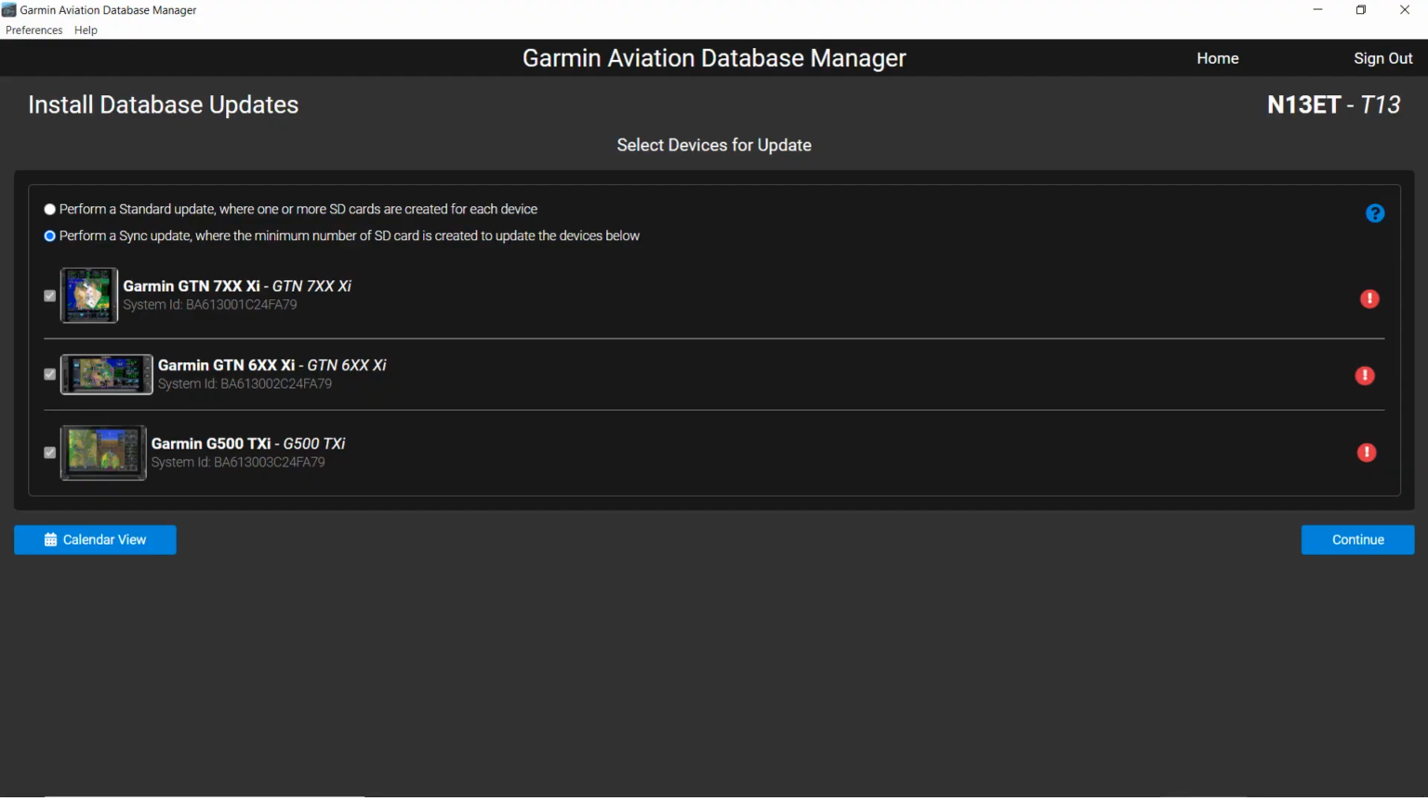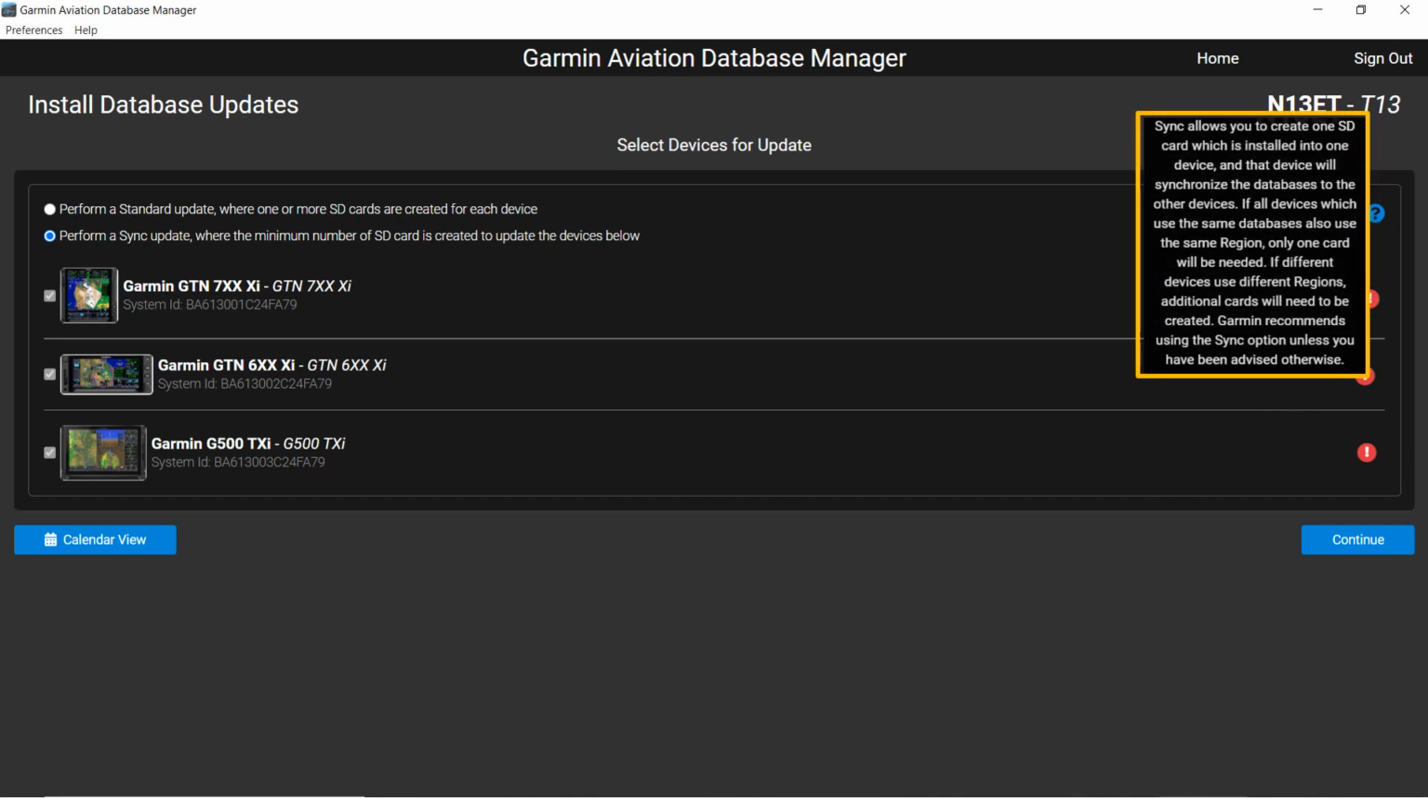When you use the Garmin Aviation Database Manager to load databases into an aircraft with multiple Garmin avionics, you will be asked on the Install Database Updates page whether you will be performing a standard update or a sync update. Note the help information when you mouse over the blue icon with a question mark and how multiple cards may be needed in certain situations.